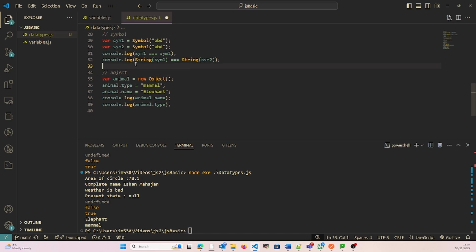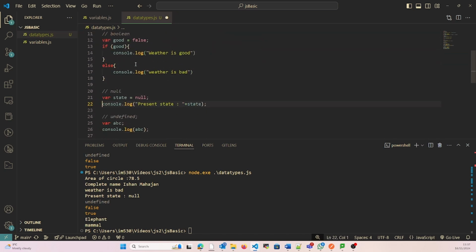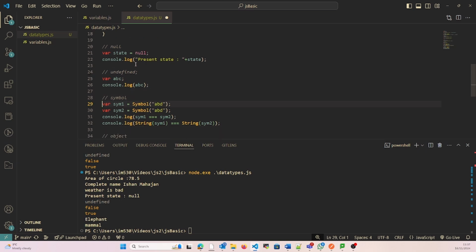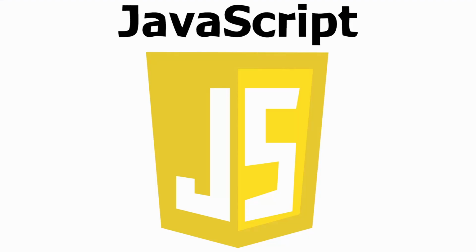So this is all about the data types. We have number, string, boolean, null, undefined, and symbol. Then the last one is object. These are the different types of data types which are present in JavaScript and which are used throughout programming. Thank you.